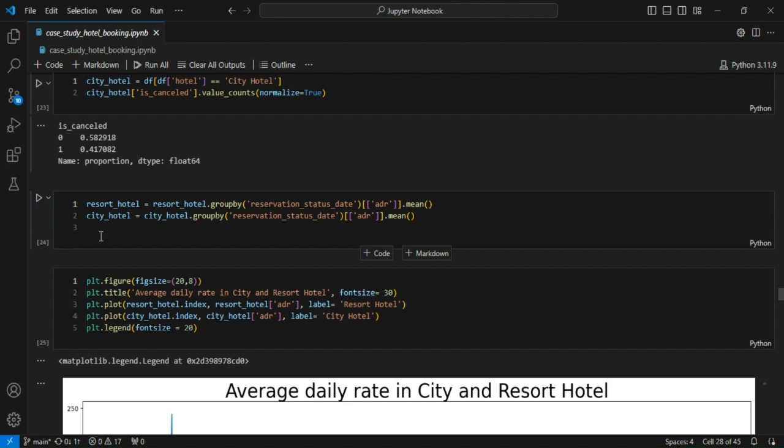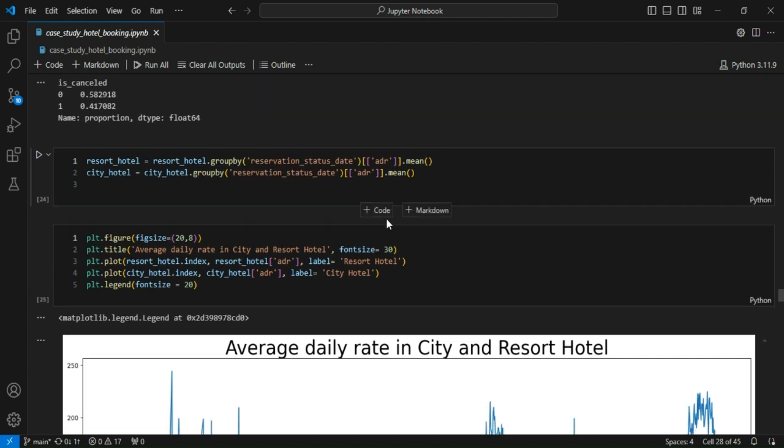So here we are taking the resort hotel variable, and in the resort hotel we are using the group by function, reservation status date and ADR. So we are working on two columns, reservation status date and ADR. ADR equals average daily rate. And we are taking the mean for it. Same we are doing for the city hotel. We are taking city hotel reservation status date and ADR, and we are taking the mean for it.